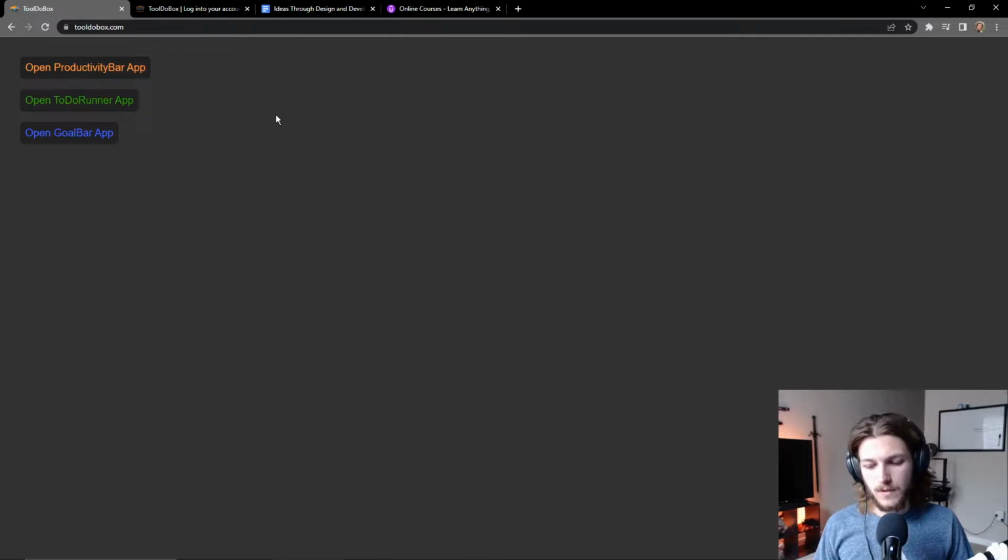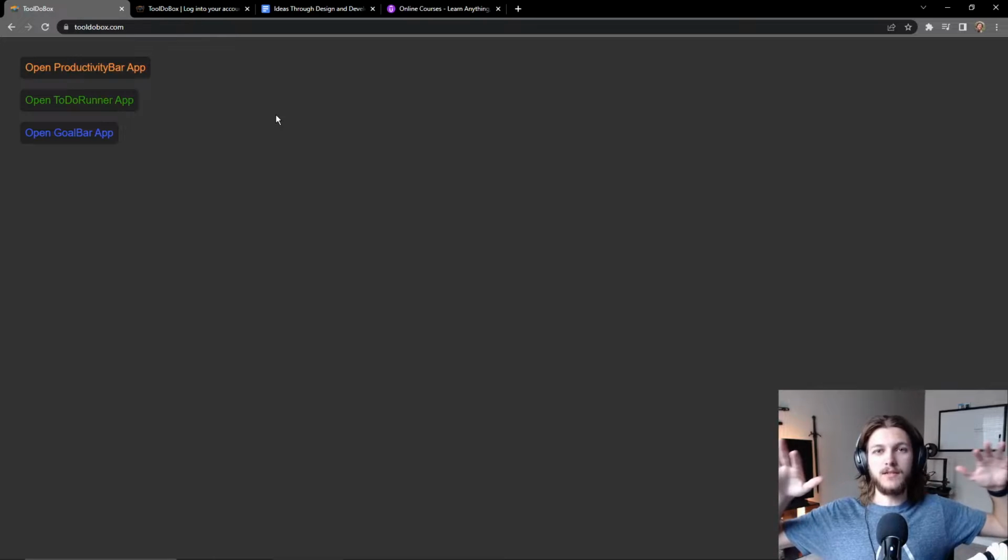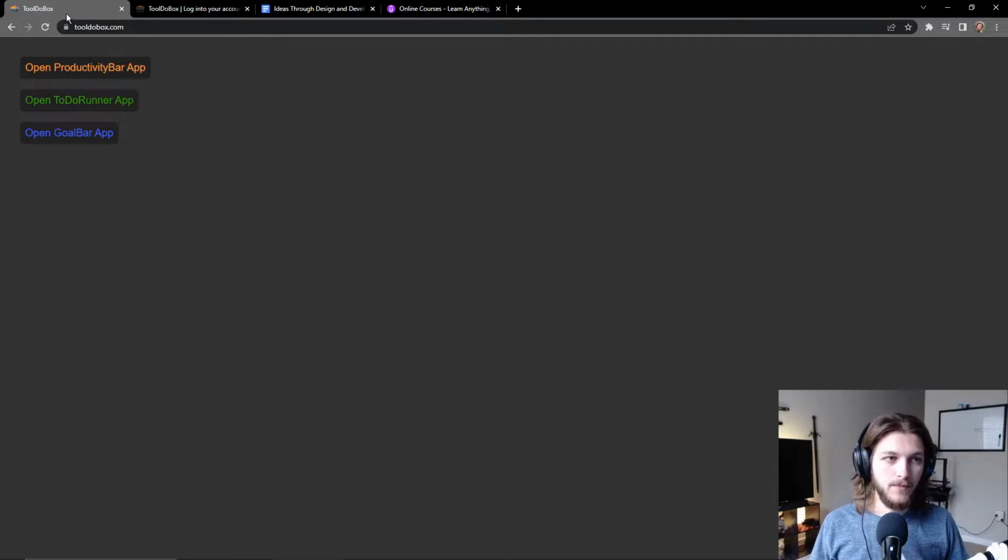So the first thing is that the overall project is called ToolDoBox. See right here, there's a whole bunch of prototypes that I've built when I was first learning HTML, CSS, JavaScript. So I've got a whole bunch of prototypes built, but they're missing a lot of functionality, and that's kind of where I want to go with this. So I started off a while ago. I made just a bar.